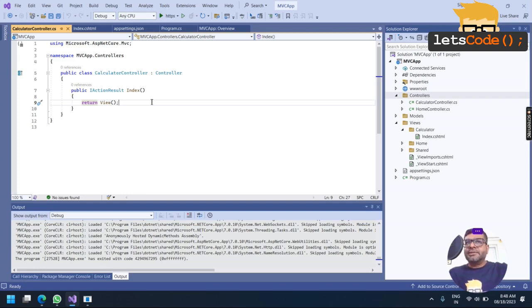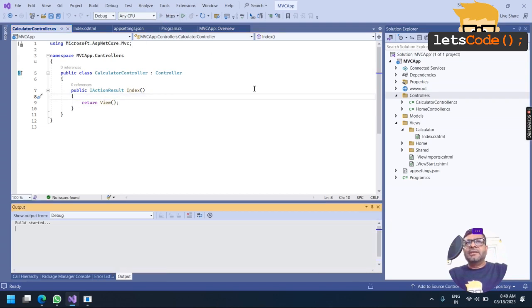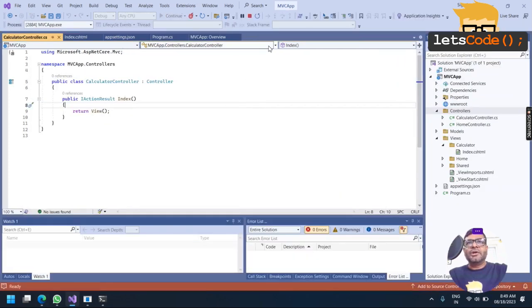We will be looking into all these things in more detail, but to keep it simple at this level, our action methods are the ones that help us render the view. By default there is one action method created for me, public IActionResult. The name of the action method is Index and it returns View. Let me tell you what it means. First of all, let's run this code and see if our first view is getting rendered or not.